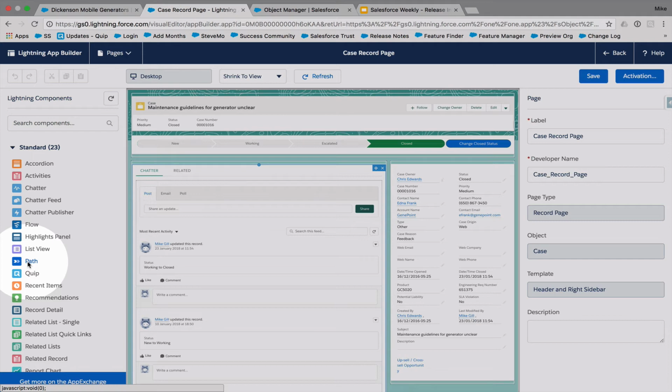So finally, it's made its way onto the case, and this is probably where it makes a lot of sense, just like it does on the opportunity. So, opportunity part, sales path, service management, case path. Sounds great. So what else do we have?